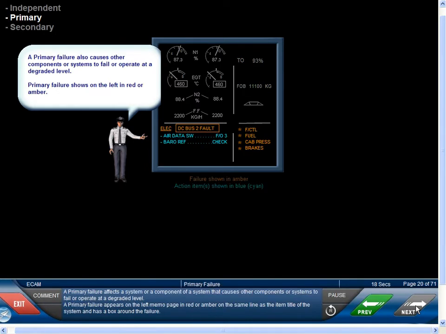A primary failure affects a system or a component of a system that causes other components or systems to fail or operate at a degraded level. A primary failure appears on the left memo page in red or amber on the same line as the item title of the system and has a box around the failure.